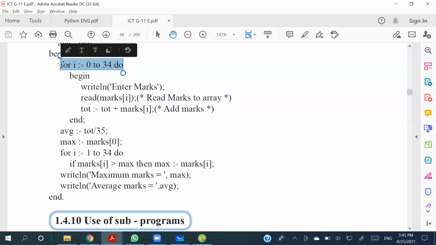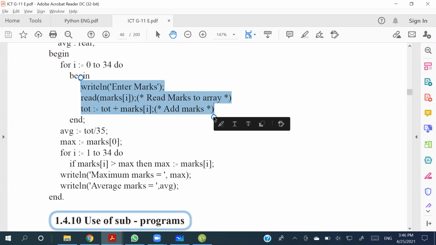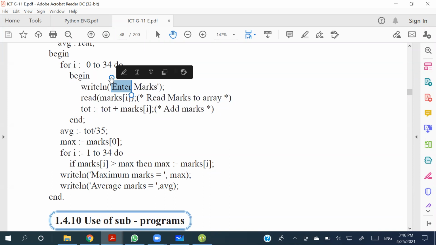Right? How are you going to recognize that? Because that for has a begin and end. So in between, you got 3 statements. Right? So, yeah. What is the first statement? What's the purpose of the first statement? What is the effect of the first statement?